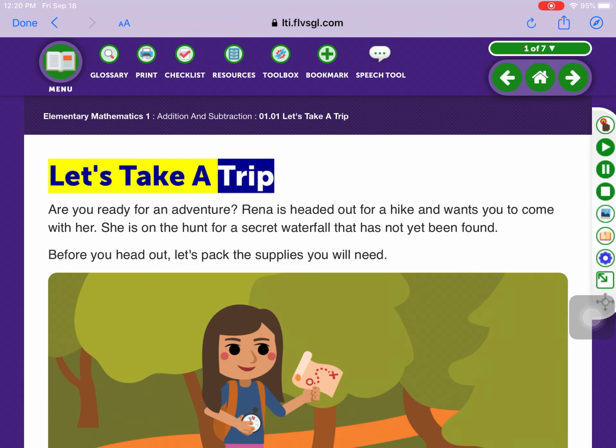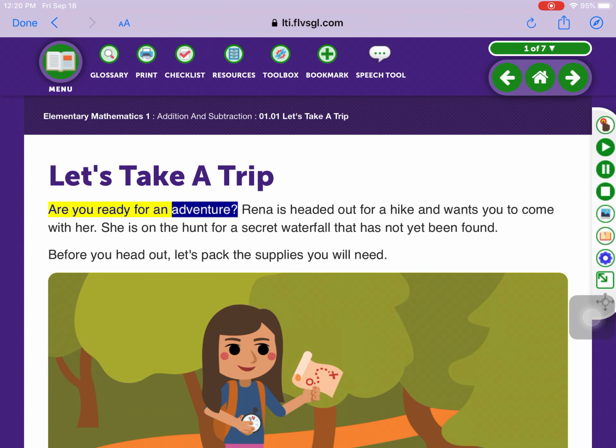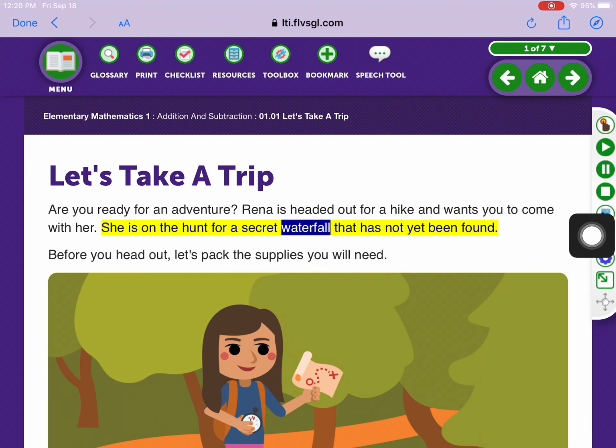Let's take a trip. Are you ready for an adventure? Rena is headed out for a hike and wants you to come with her. To stop it, She I is push on the the hunt two for a lines, secret waterfall. and it will pause that.